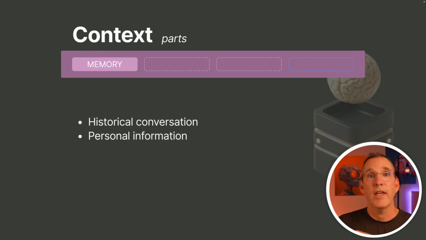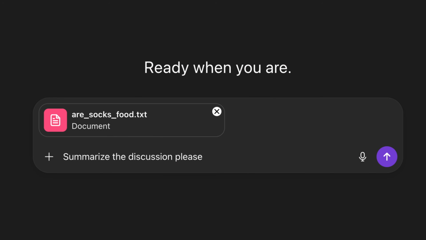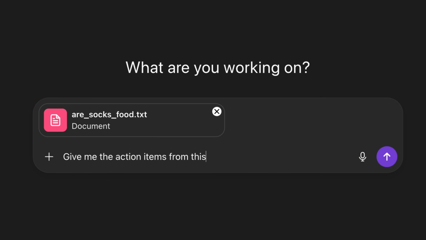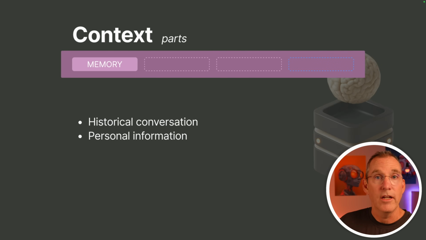Like I said, if I was having a conversation and I previously sent a file into ChatGPT and said, give me a summary, if I then say, can you give me the action items from it? It needs to be sent in again. So that entire concept needs to be sent back to the LLM so that it can make a decision on how to do the action item. This is historical conversation. This happens in ChatGPT all the time.